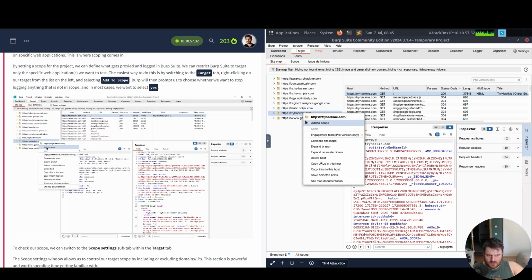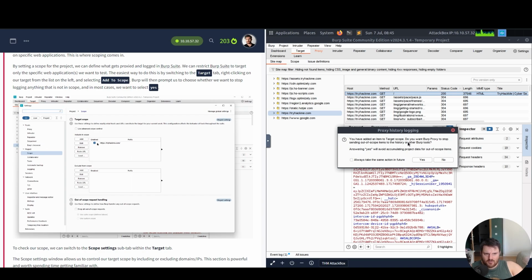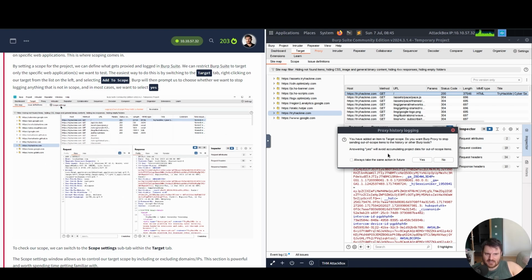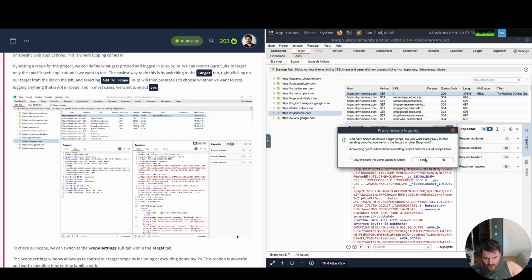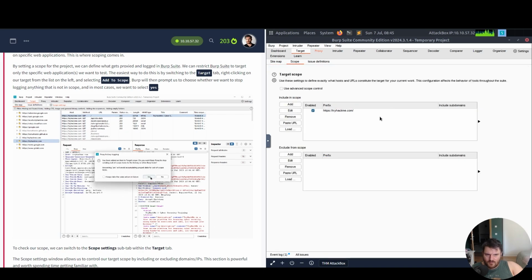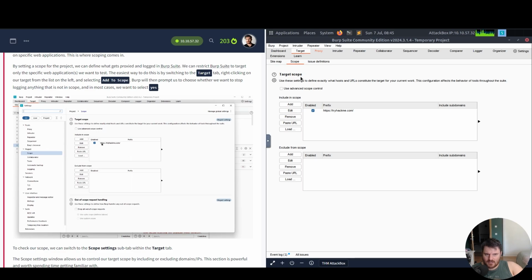That's all that we want. Right-click on it, Add to Scope. You have added an item to target scope. Do you want Burp Proxy to stop sending out-of-scope items to the history and other Burp tools? Answer yes. We'll avoid accumulating project data for out-of-scope items. Yes, we want that. So we can see, as in the TryHackMe snapshot, under target scope, we have TryHackMe.